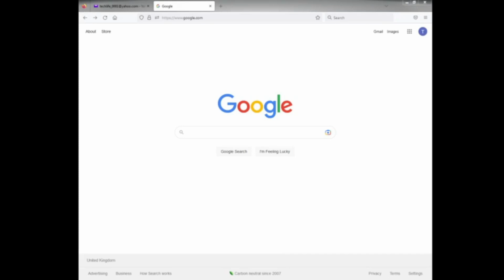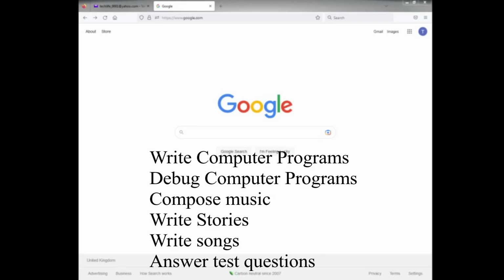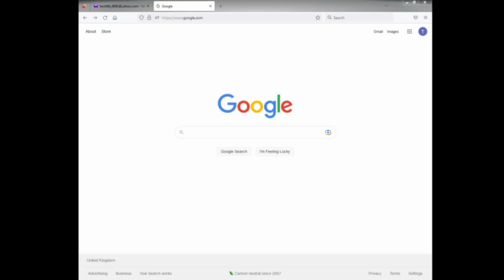The core function of the chatbot is to mimic human conversations. It can, however, be used to do things like write computer programs, debug computer programs, compose music, write song lyrics, write fairy tales or short stories, write essays, and even answer test questions. Unlike most chatbots, ChatGPT remembers previous prompts given to it in the same conversation.